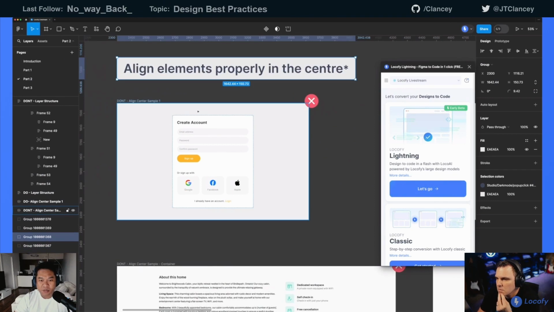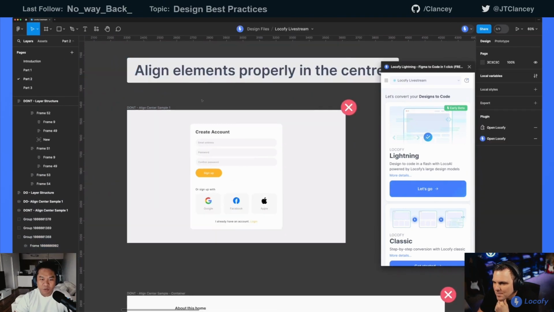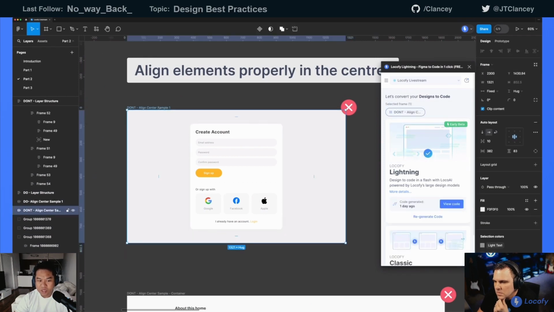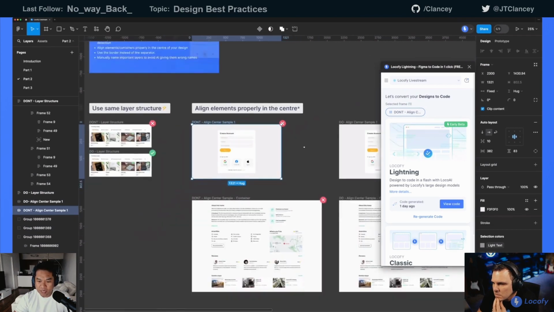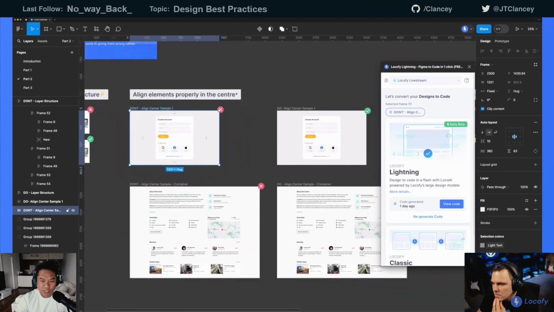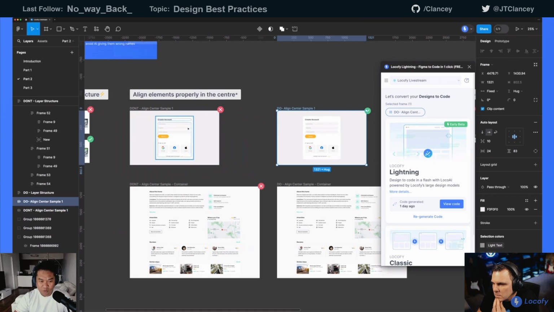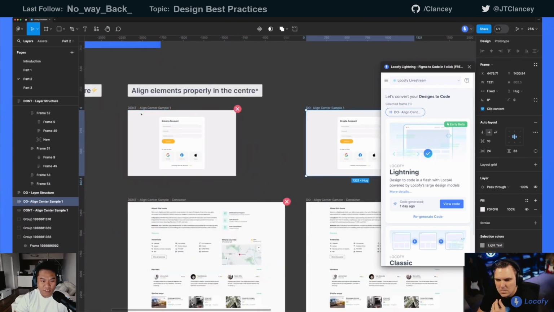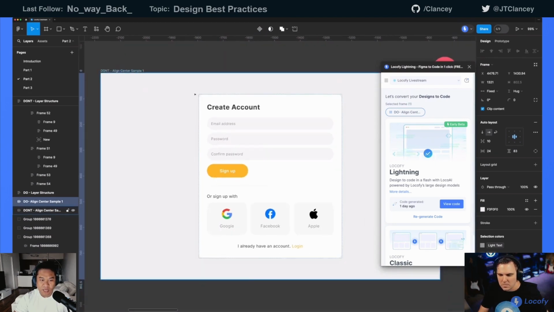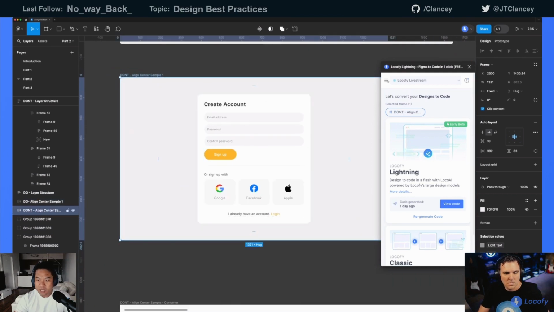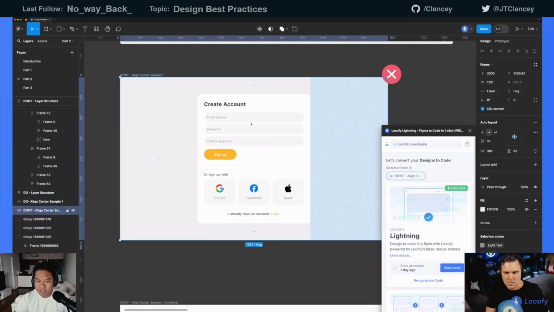Align elements properly in the center. So I will show you a trick that I did previously, and then how you can use it with auto layout. You can see here we have a couple of designs. First is this two section with this form in the middle. I added auto layout in here, and the problem with this is I can see big paddings in there.